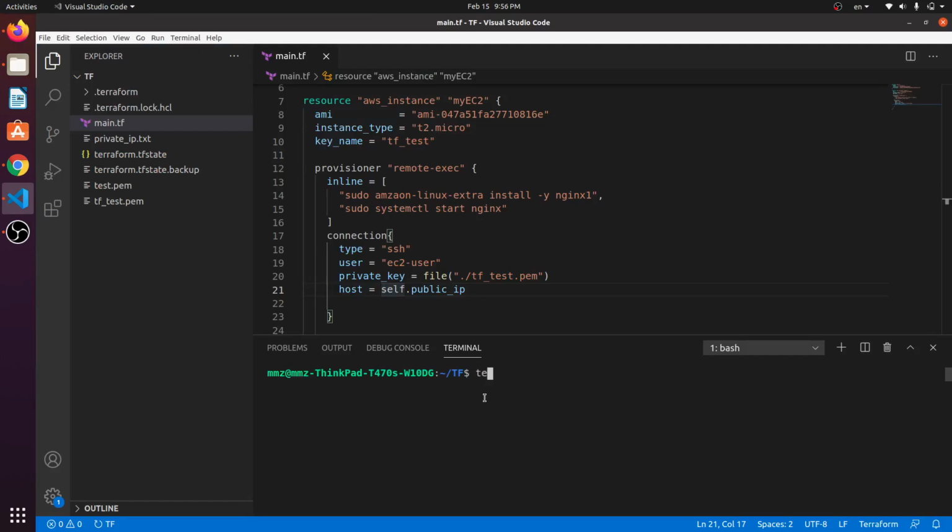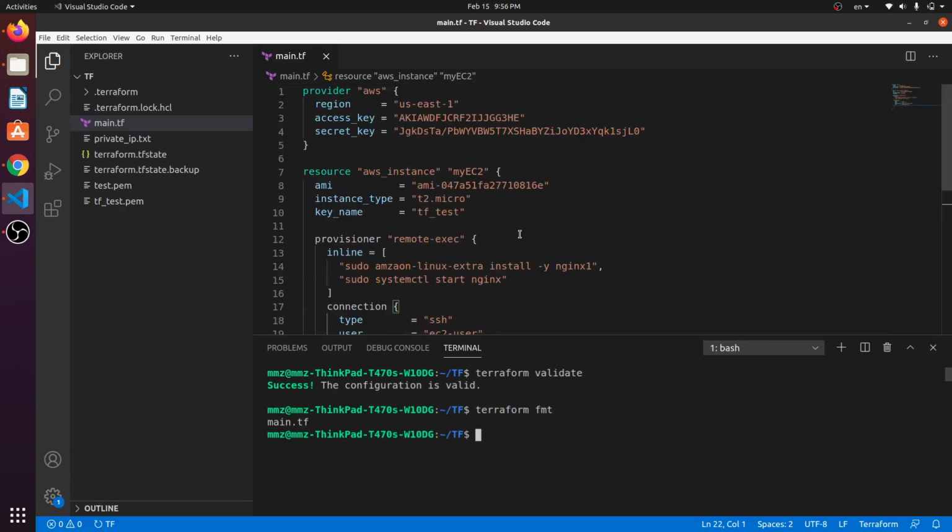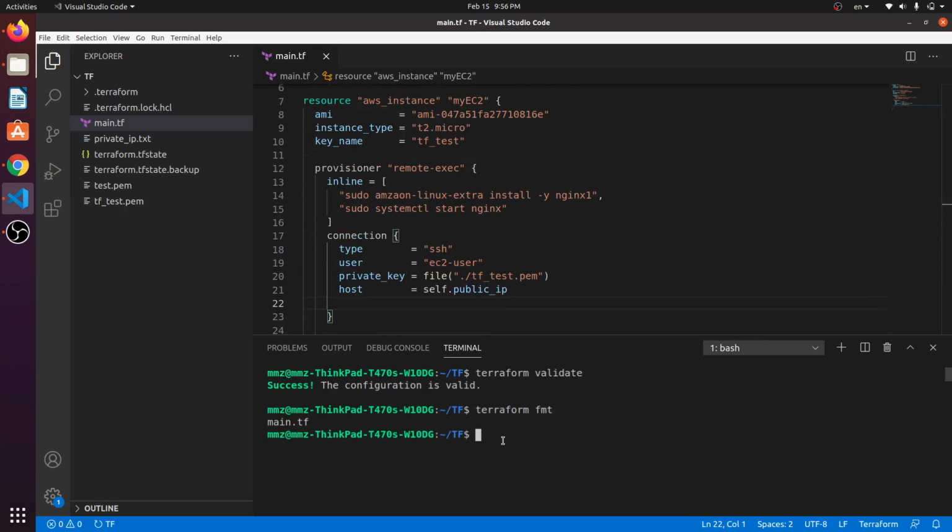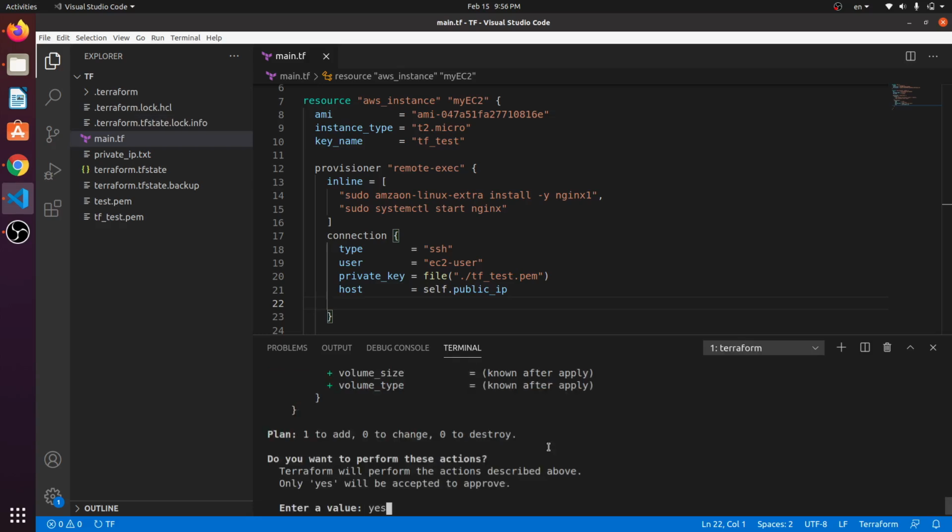Now let's run terraform validate to make sure we are correct currently. As you can see, the configuration is valid. Now let's run terraform fmt, because you can see that it's better now. All right, now finally let's run terraform apply. Okay, now let's put yes.